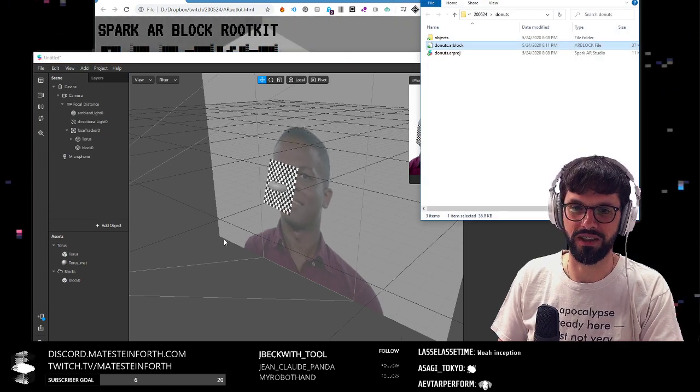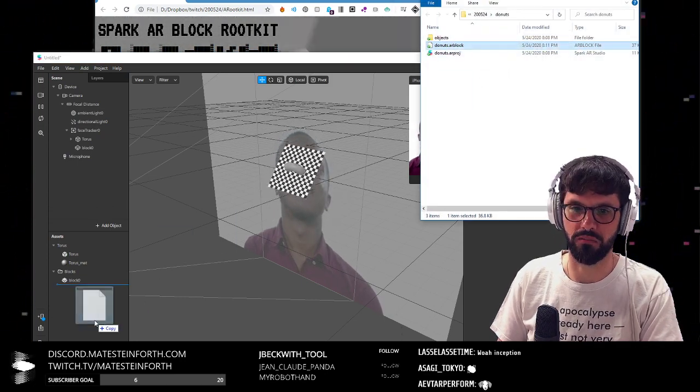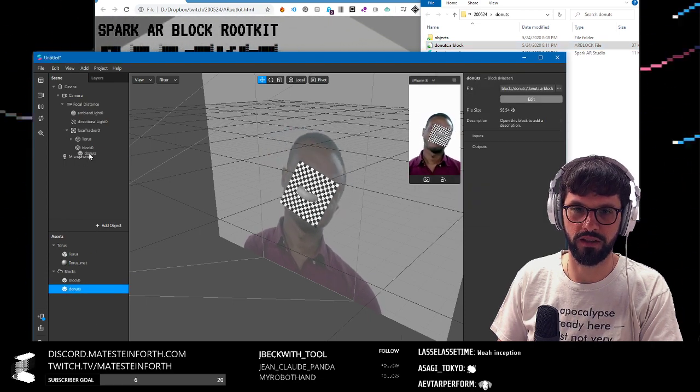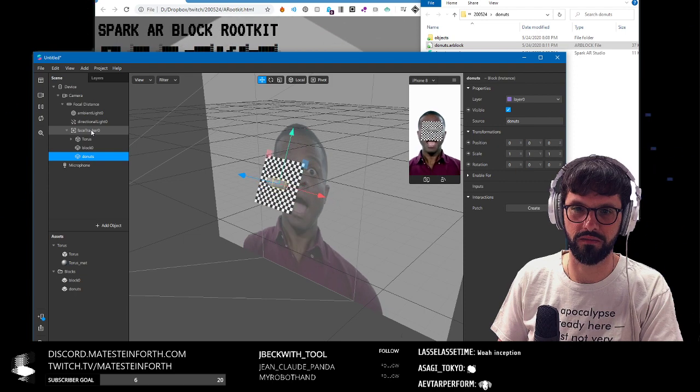So if I now drag this AR block inside of here, it does open as a block. And if I now drag that in my face tracker, I see, oh, I see nothing.